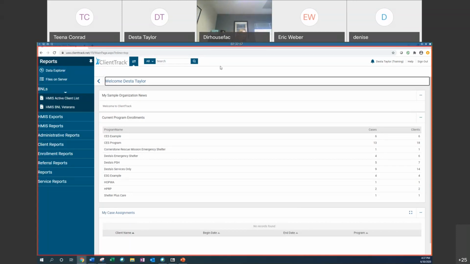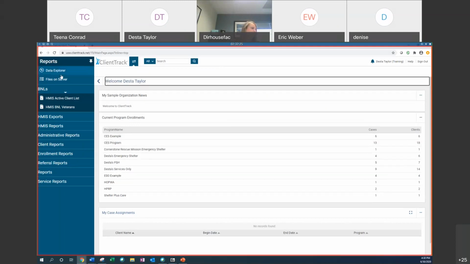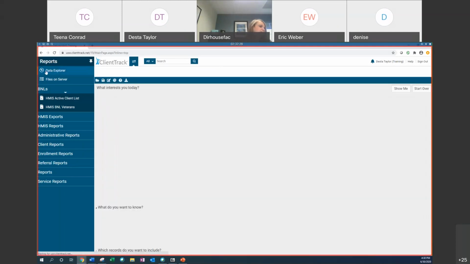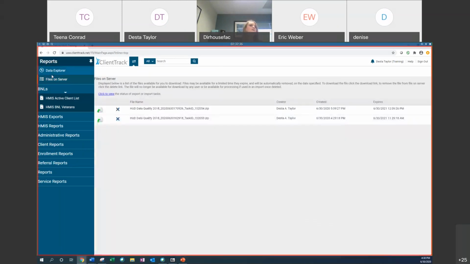We have this middle area here, which is going to give us some information of our program, of our current enrollments and case assignments. That was already there. We have Data Explorer for those brave souls that want to do some custom reporting stuff like Denise. We have Files on Server, and this is going to be where the exports live that you download, okay? And then we also have the asynchronous tasks, and we'll go over that in just a minute.